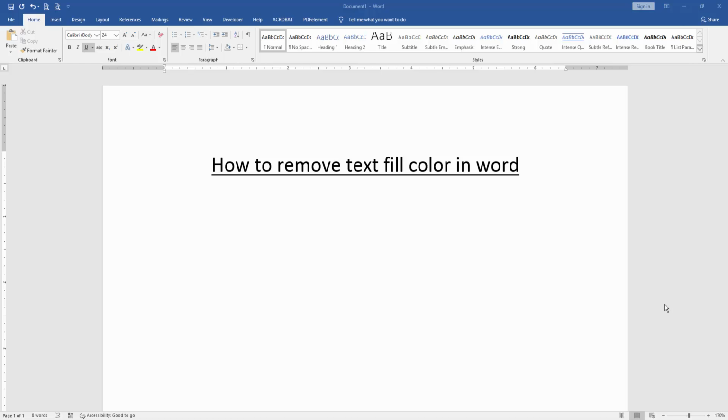In this video, I will show you how to remove text field color in Microsoft Word. Let's get started. At first, we have to open a Word document. Then we want to remove text field color in this document. Firstly, write some text.